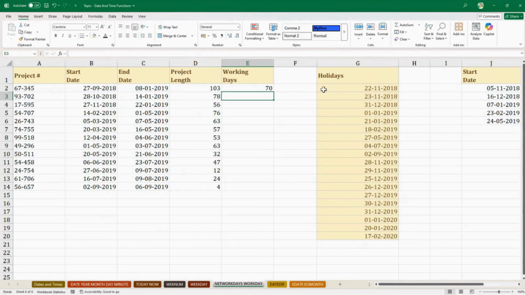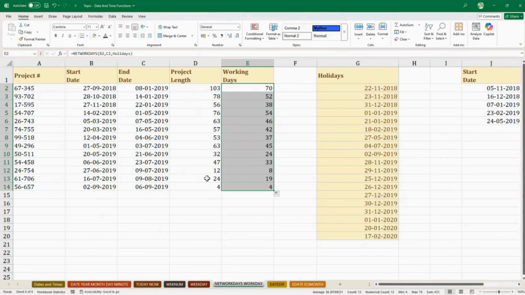Now imagine you have actually worked for 70 days and you're charging the client for 103 days. It's going to be a problem here. You've got a lot of explanation to do. Of course, the client would say that it's not fair. You can copy this down to calculate all the working days here, and you can see the difference between the two dates. How many days difference is there?